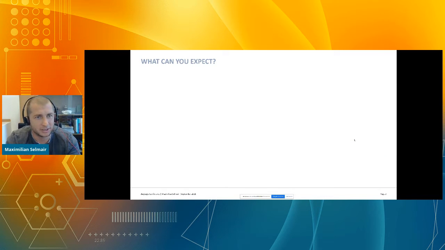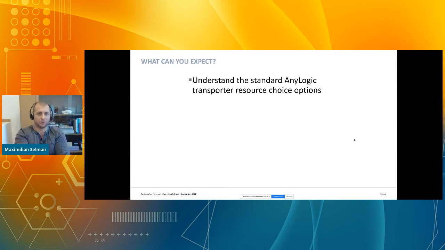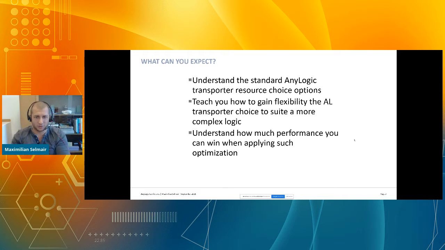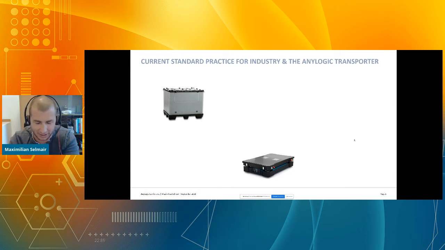So what can you expect today from this presentation? I want you to understand the standard AnyLogic transporter resource choice options, and they are corresponding to the current industry standard, more or less. Furthermore, I want to teach you how to gain flexibility in the AnyLogic transporter choice to suit a more complex logic. And I want you to understand how much performance you can win when applying such optimization.